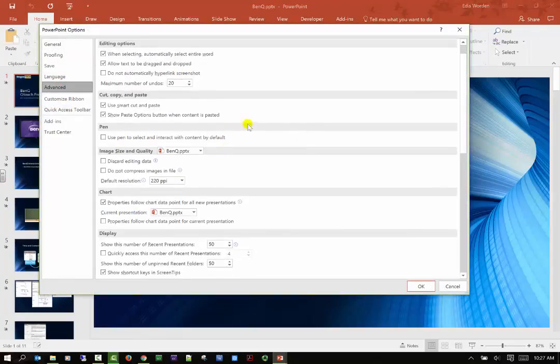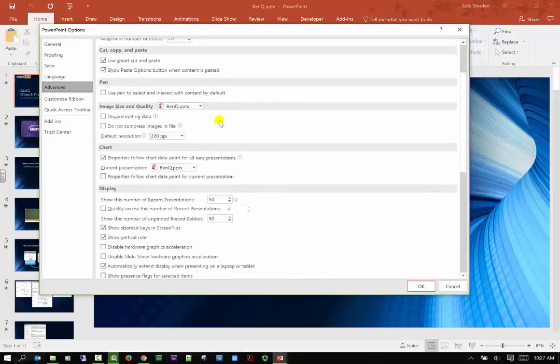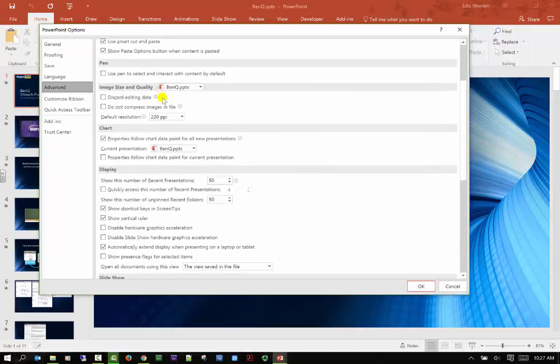And this is if you have a touch window pen, use the pen to select and interact with content by default. You may be very good with the pen and you prefer to use it over your mouse, so this is where you would check it for that. Image size and quality. Okay, so it's looking at this document, but if I had another document, which like I have presentation 1, I can choose between the two.